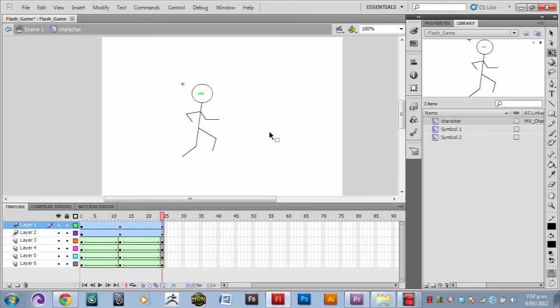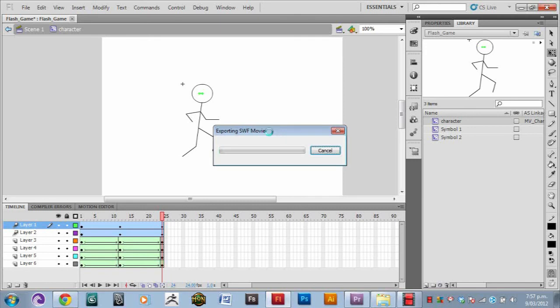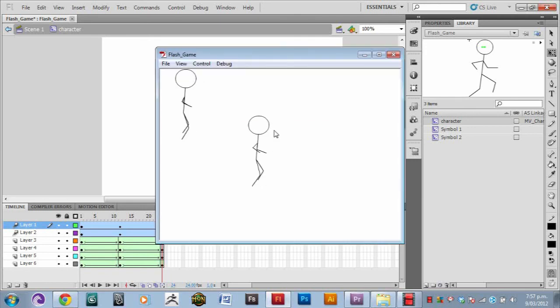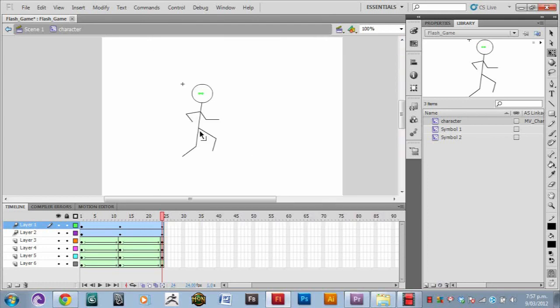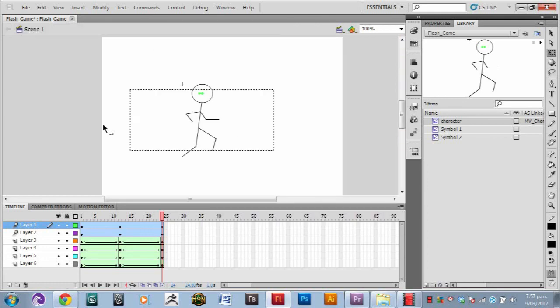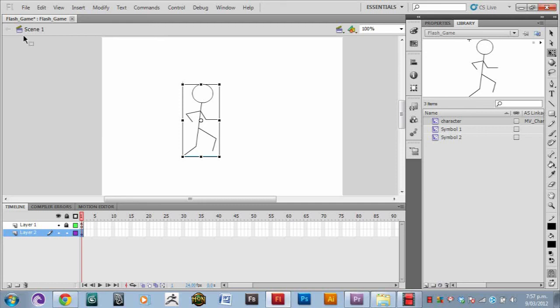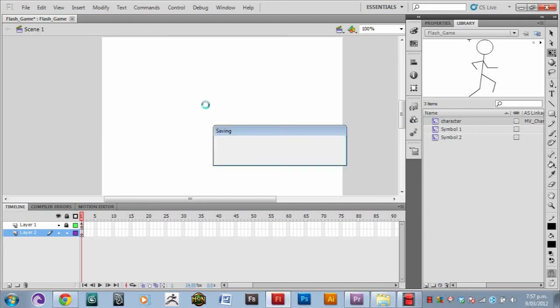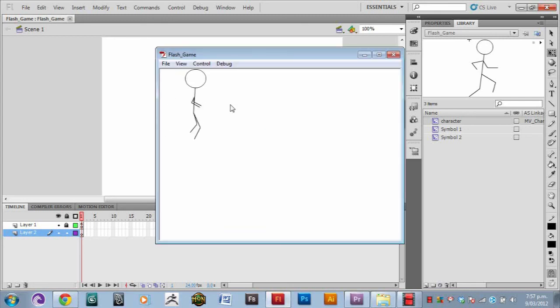If we press Control Enter to test. Nope, one second. Let's first double click and go back into Scene 1 by itself up the top and delete our character, save it, and then Control Enter again. Cool. So now we've got our character animated, and he's running. Looks like he's running across the screen.